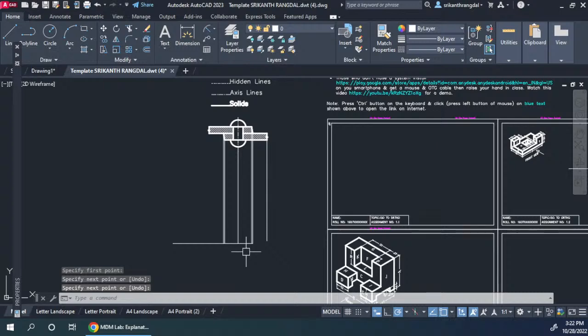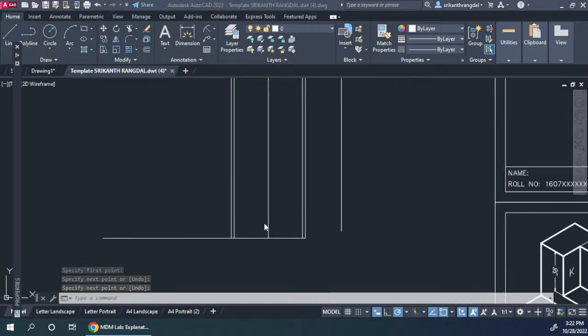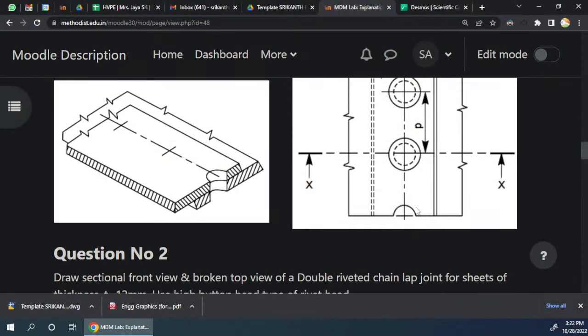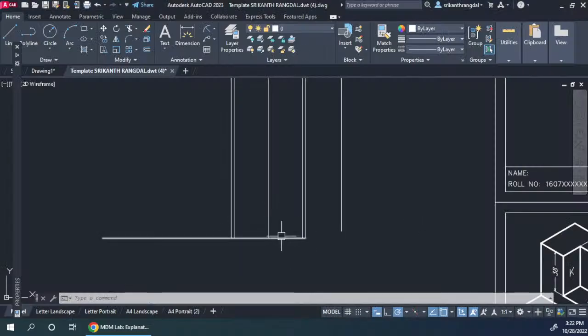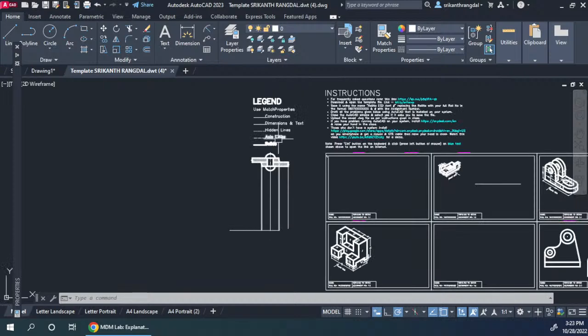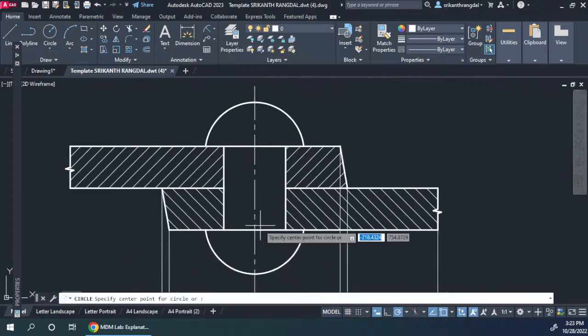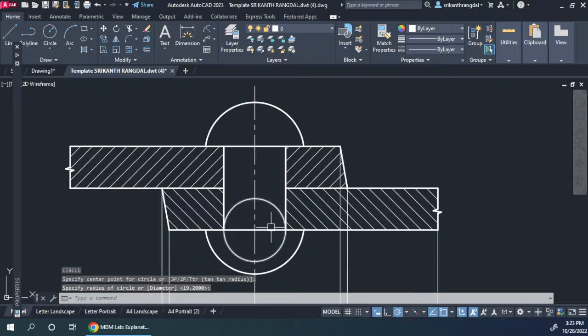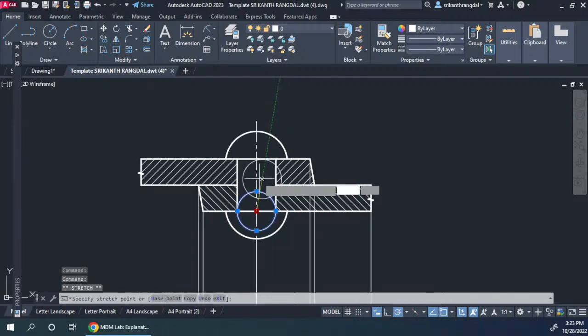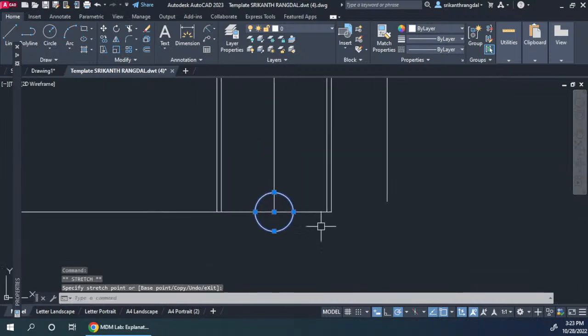Correct. At this point there will be a hole, and at this point there will be a hole. So draw the hole here. What will be the diameter? The diameter will be the same as this, from this point up to here. Correct, so 24 diameter. Move it here.